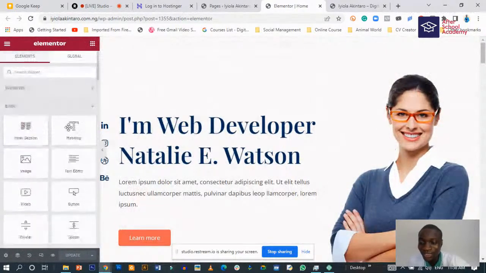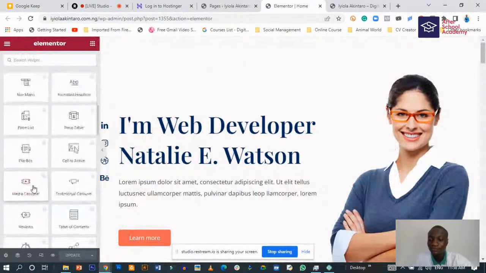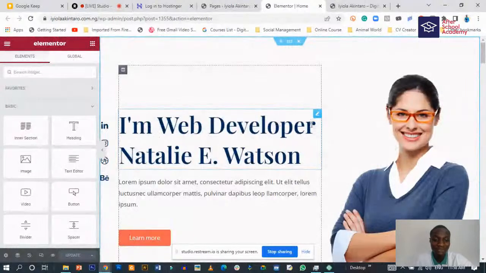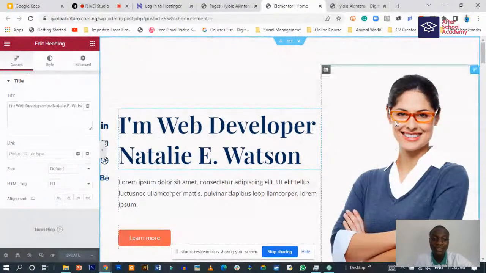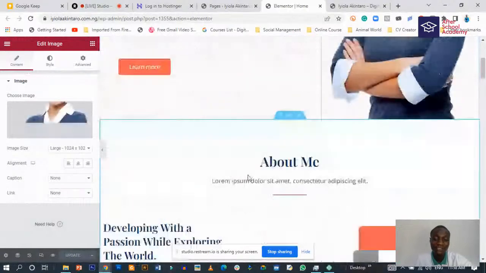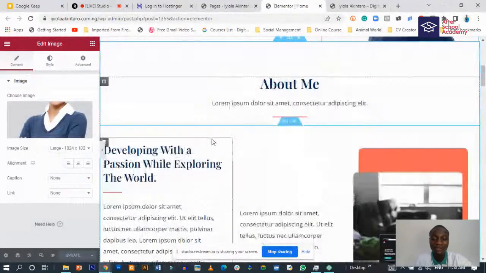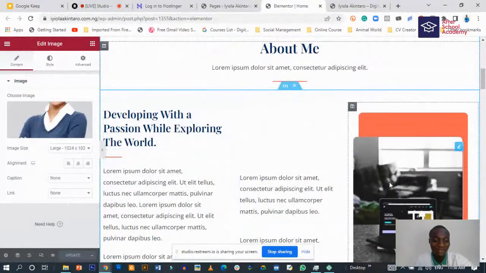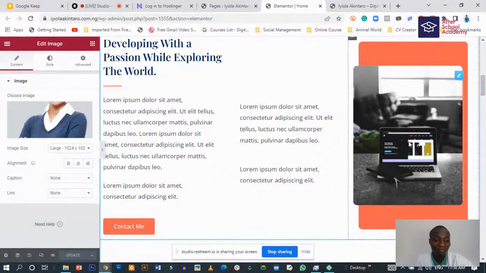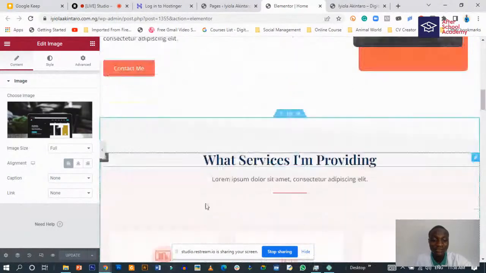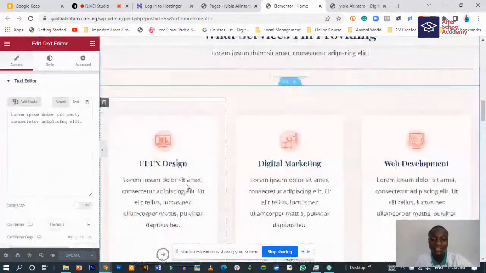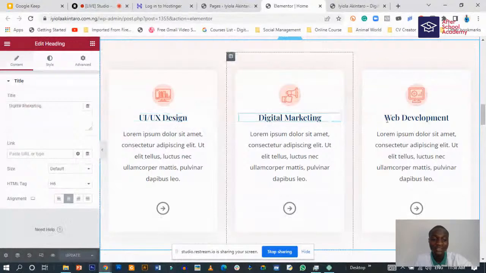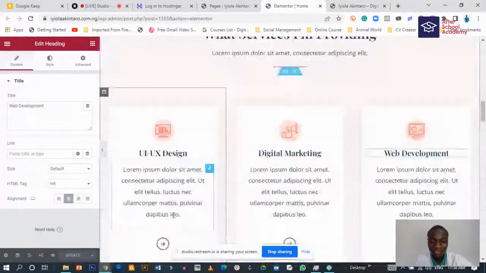You can make use of different widgets, which we are going to be using as we proceed. We have your text widget. This is a text widget. This is an image widget. So that's what they call it. Instead of calling it a text box like in PowerPoint, we call it text widget. That's the lingo in web design. This is an icon.